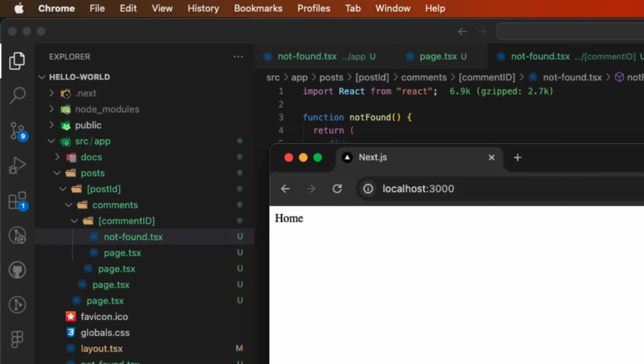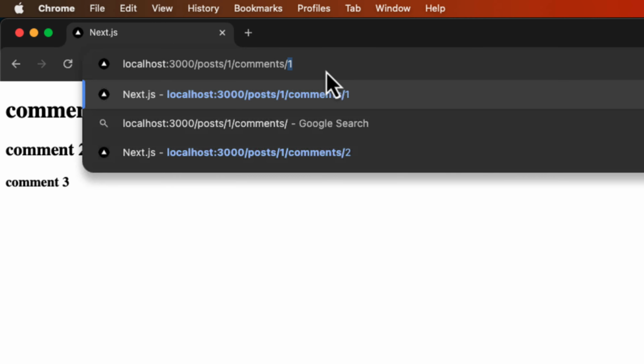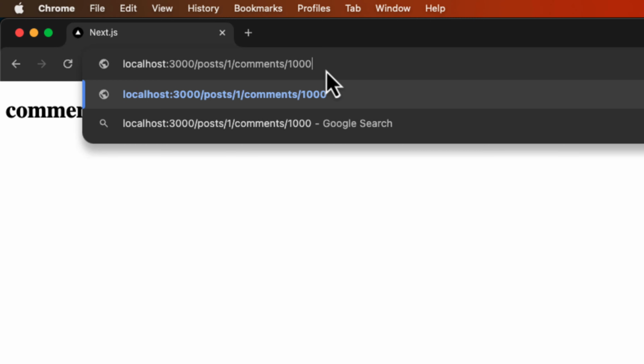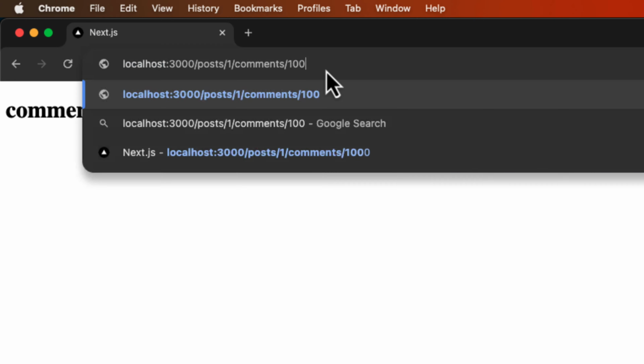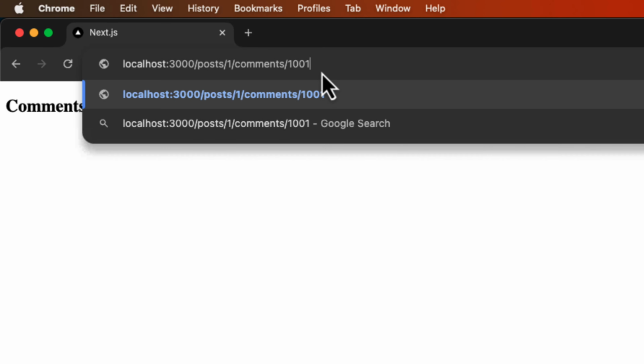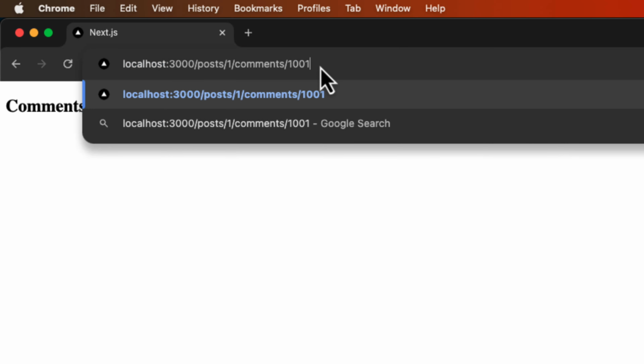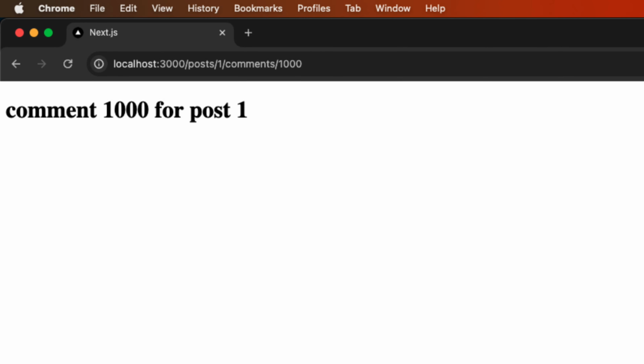Now back in the browser, if you go to localhost 3000/posts/comments/2, we should see the expected output. But if you go to comments/1001, we will see the comment not found page. This page matches the file in the commentId folder and not the one in the app folder. Hopefully the hierarchy is clear to you. Well, that covers the not-found file and the function introduced in the new app router.